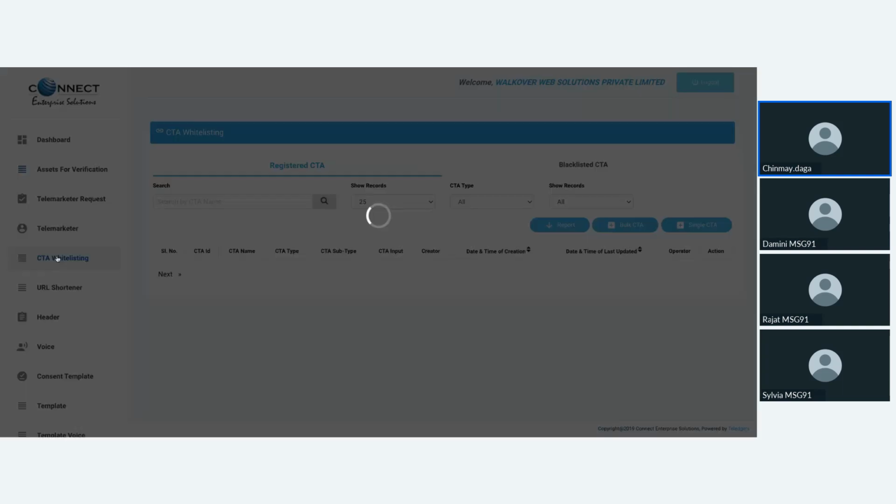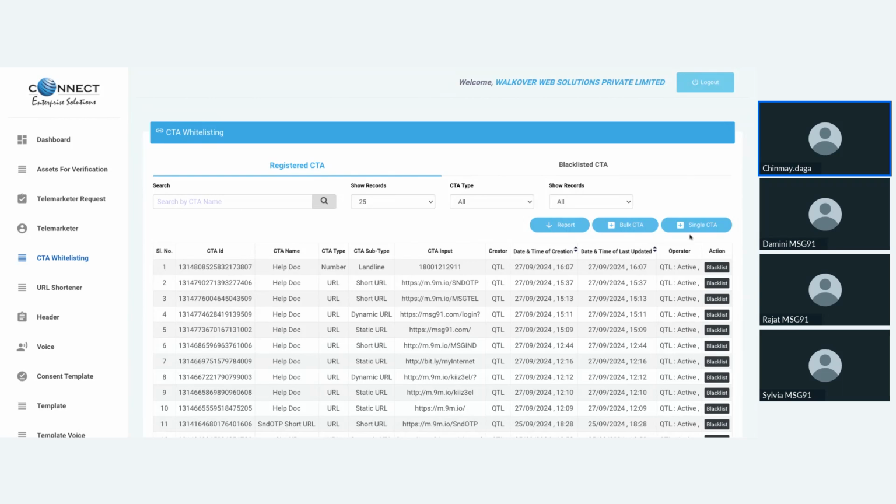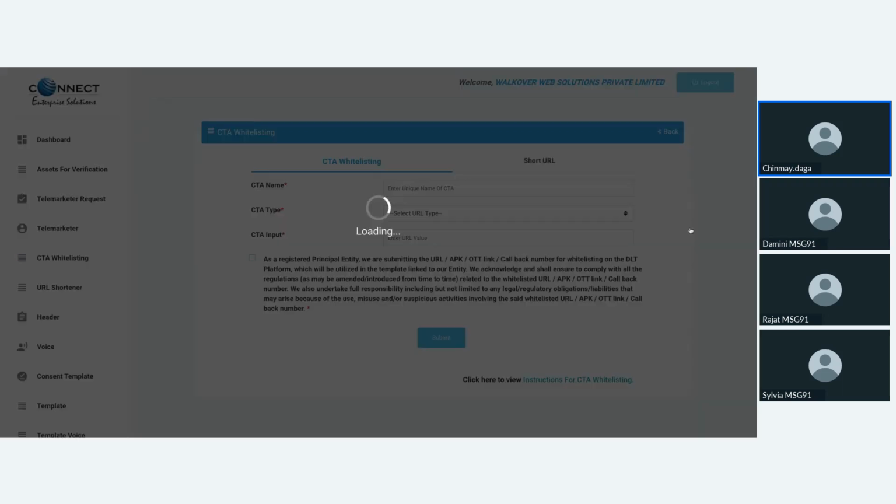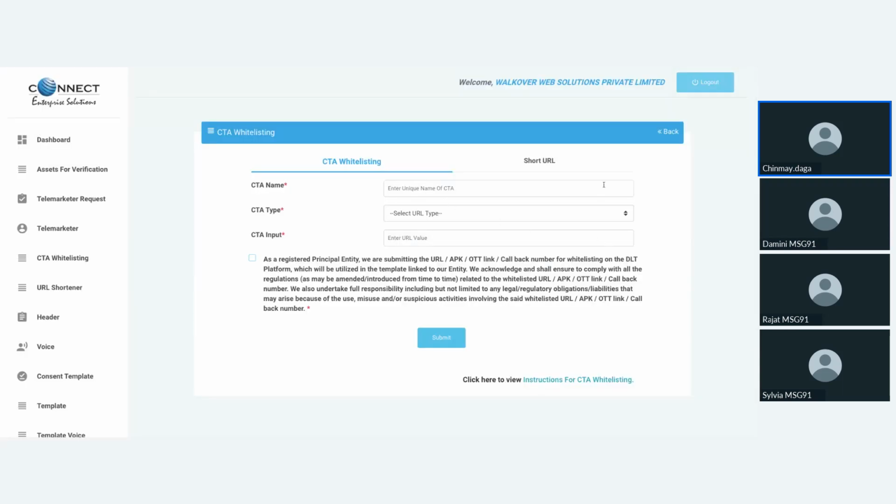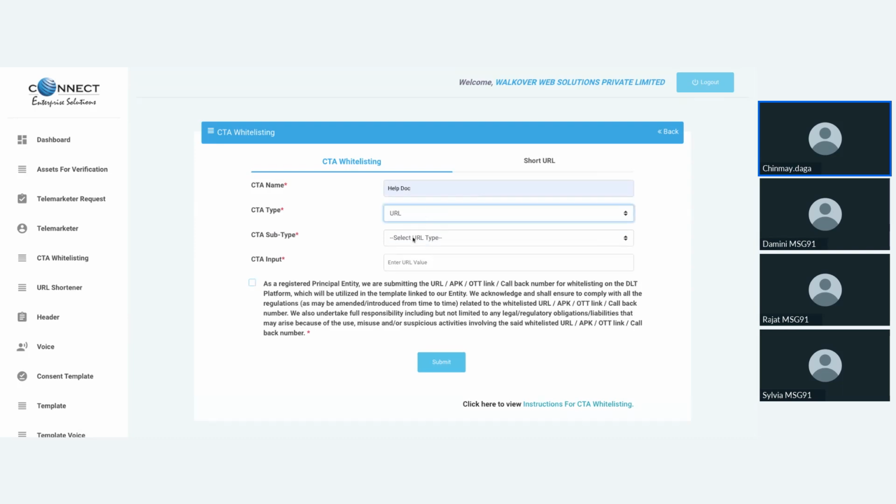So you have to go to your DLT platform, then go to the CTA whitelisting section. Then you have to select a single CTA, choose a name, then choose the URL, and then choose which type of URL you want to whitelist. So you have to select static URL. Now here you will paste the URL that you want to whitelist. You just paste that URL and then you can submit it.